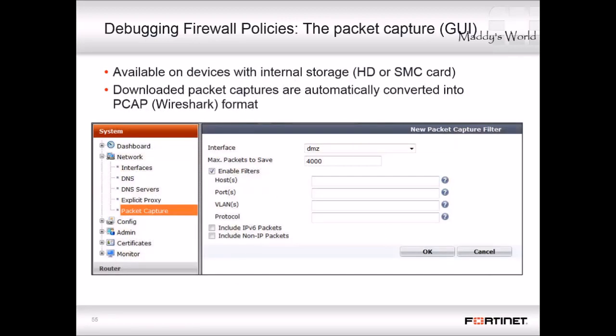If your device has internal storage, you can also do a packet capture from the GUI as well. The options in the GUI are exactly the same as those from the CLI, but it's a different layout. You specify a source interface and set up a filter. The real advantage of doing a capture from the GUI is that when you download the file, it is automatically converted into PCAP, a format Wireshark understands. This saves having to dump the output to a file and run the conversion Perl script.